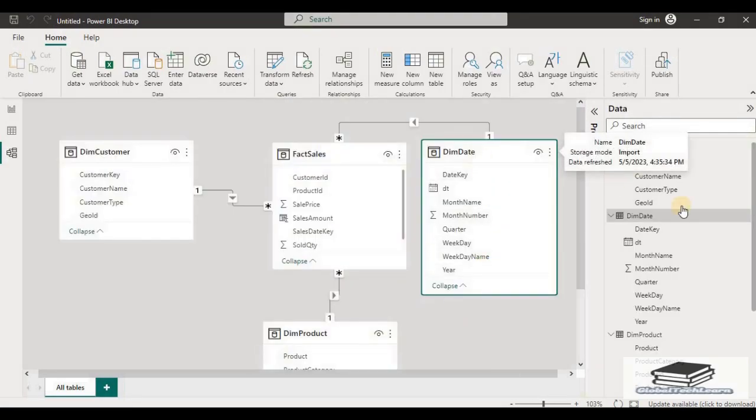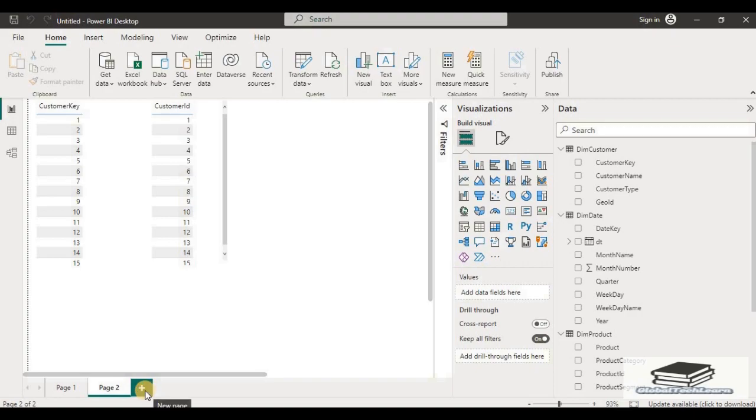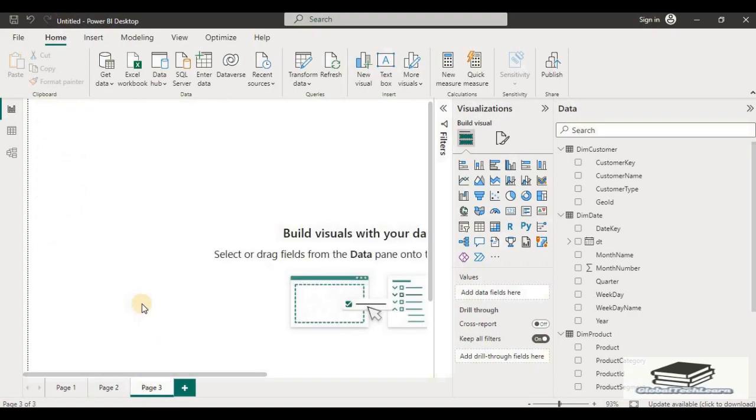Now check the date table. In this table, we have date key column, date, month name, month number, quarter, weekday, weekday name and year. Let's see the data also. So we have date, date key, weekday name, month name, quarter, year, weekday and month number. Go to the report view and let's try to plot the analysis using date table.